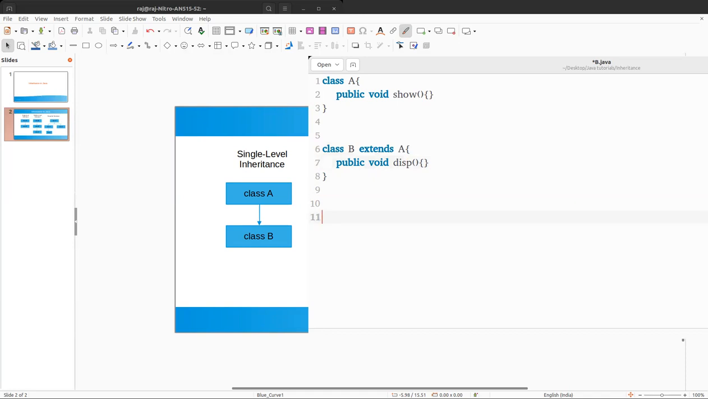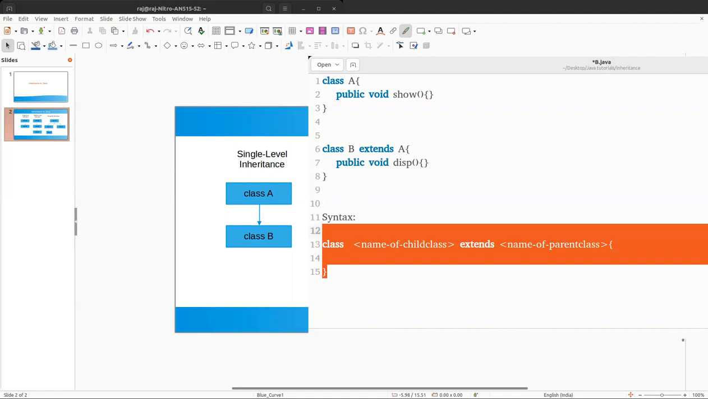So generally, the syntax will go like this: class, then the name of the child class, followed by the keyword extends and then the name of the parent class, and then the body, whatever data members or functions you need to have. This is basically how we create a relationship between two classes in the form of a parent and child, and achieve single level inheritance.